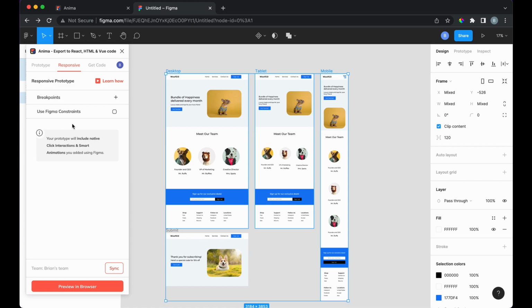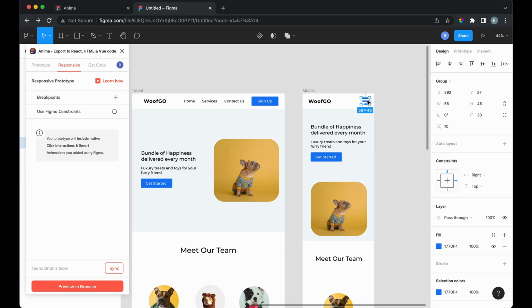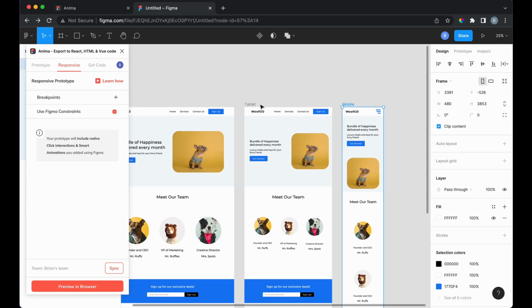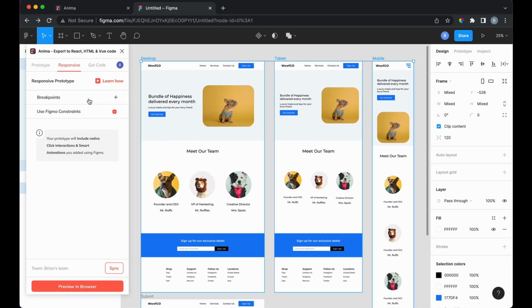And basically, first thing is this Figma constraints. If you've never seen this, basically it keeps a constraint to a specific area. So for example, I have this little mobile icon right here, the hamburger menu, and I have a constraint to the top and the right side basically. So if you want to utilize this in your design, then I'd recommend you click on this option. Now I have to click back on my three sections again because I unclicked that, so let me highlight them again. And then let's click on breakpoints.